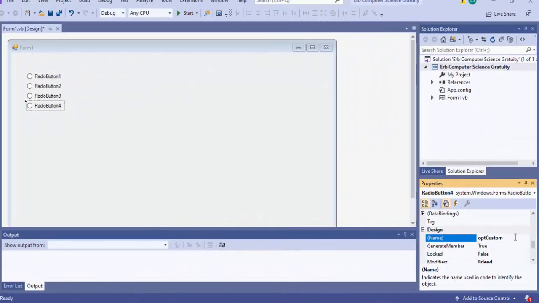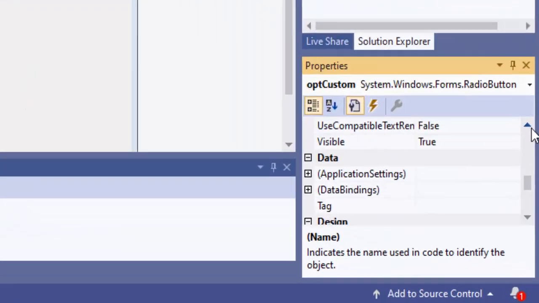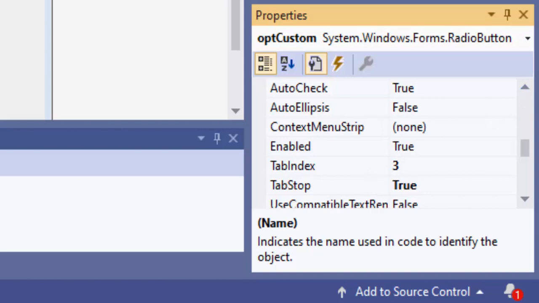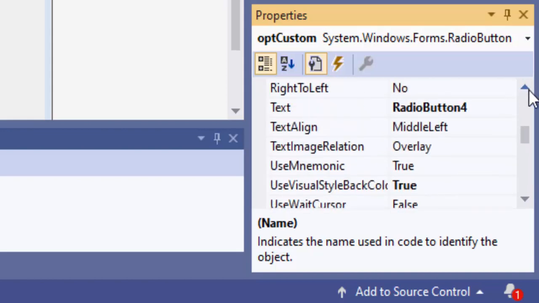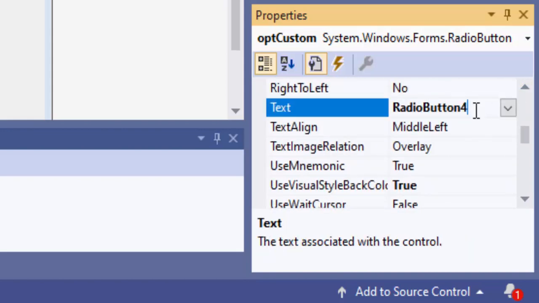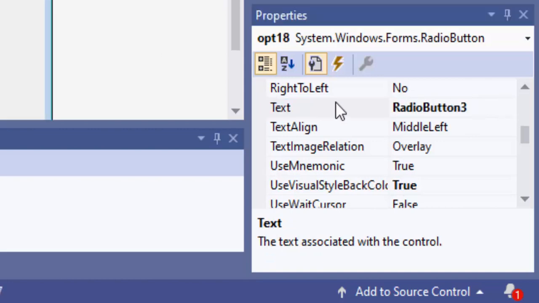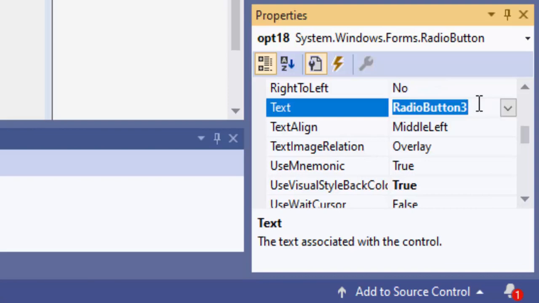Now that we have them named, we need to change the text. When the user sees radio button 1, 2, 3, or 4, they're not going to have a clue what that means. So we're going to scroll up and change the text property of our radio buttons. We're going to call this last one custom. That way the user knows that they can type in a custom percentage.